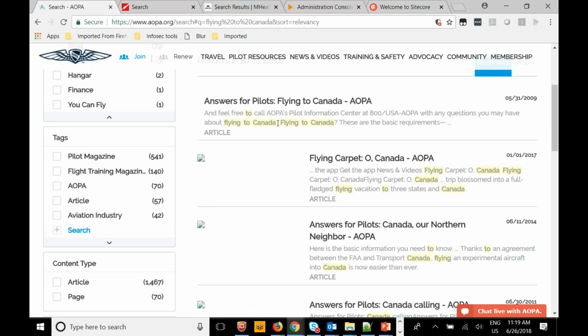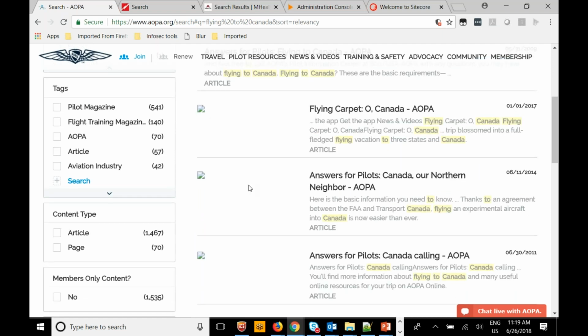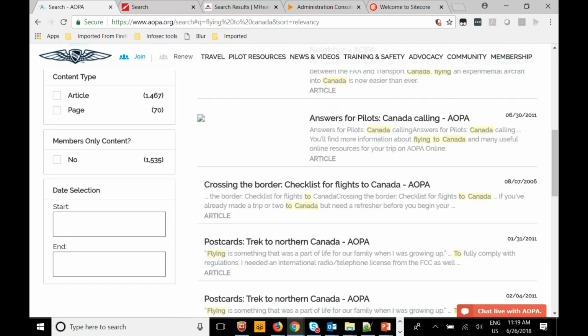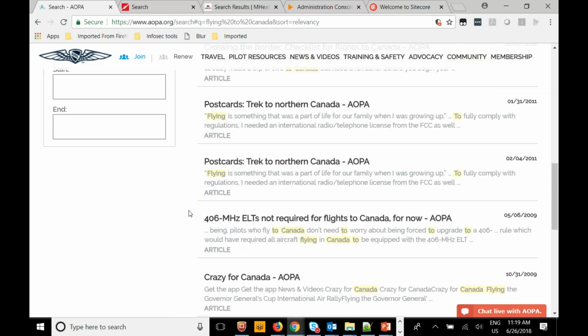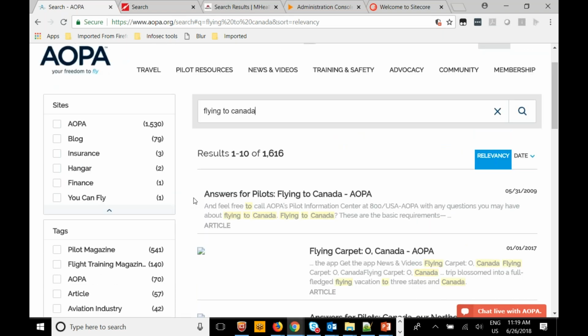So again, by default here, we're going to search not only for flying, but also fly, flies, different verb forms of that word, and so on. I believe it also searches for Canadian as opposed to Canada, and so on. So those search capabilities are really just built into the technology itself.